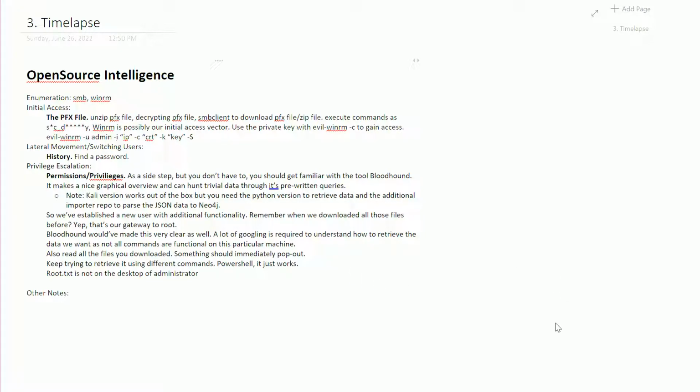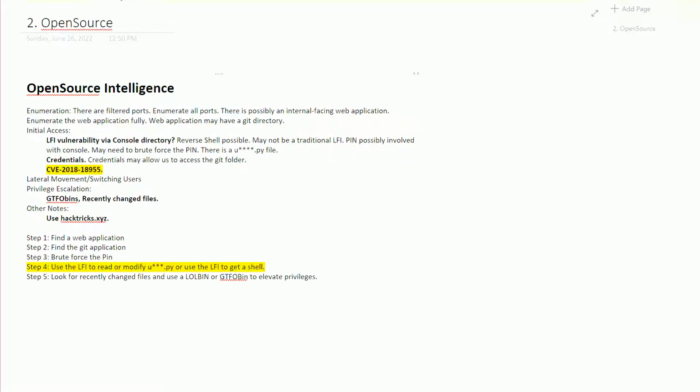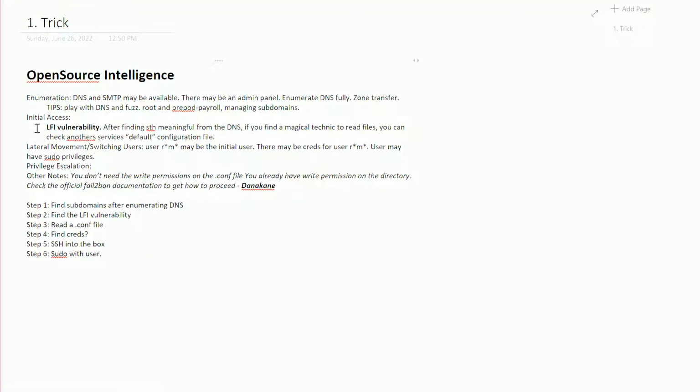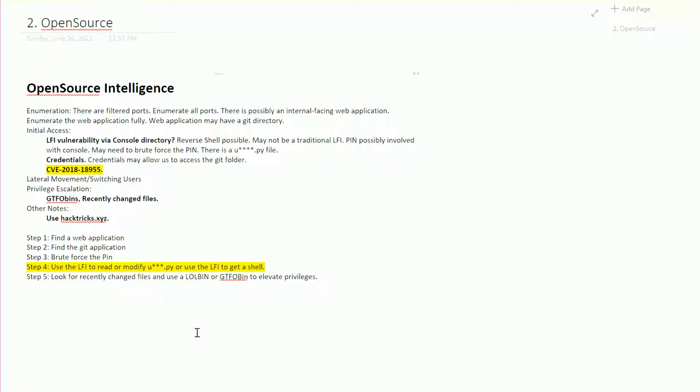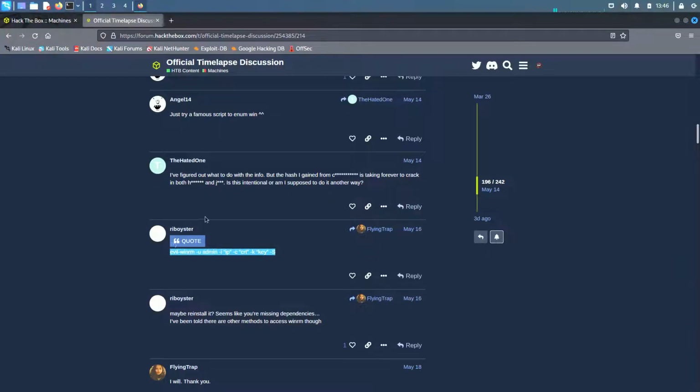So with that said, I really don't have anything else to say about what I'm doing tonight. It's going to be Trick, more than likely. If I can get this box rather quickly, it's going to be OpenSource. And then if I'm just super bored, it'll be Timelapse. Not touching Late, I already said that, just repeating it for effect there.